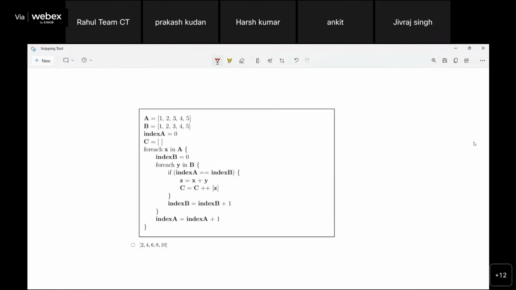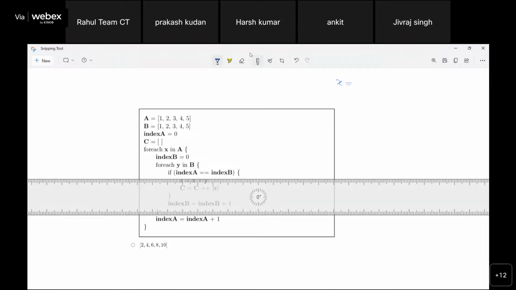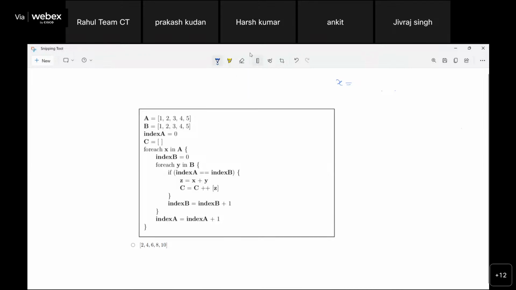Okay, so we'll take A and B. That is clear, huh? Index is 0. For x in A, what is x the first time? Sir, I don't know. 1, sir. This is what you are going to represent as for each x in A. Each element of A is x. So what will x be the first time? 1.